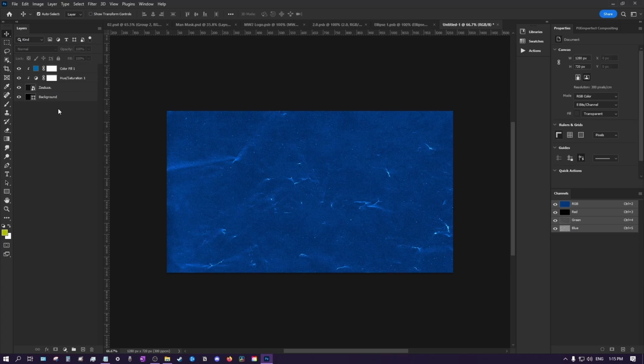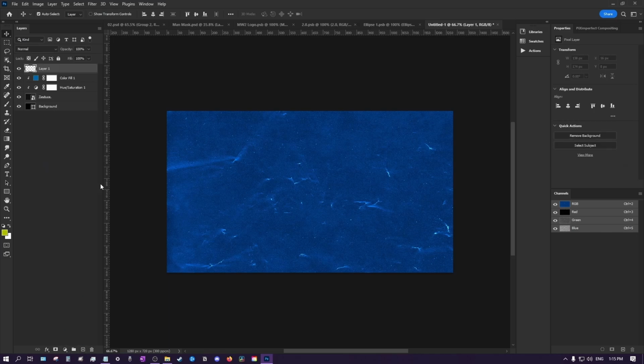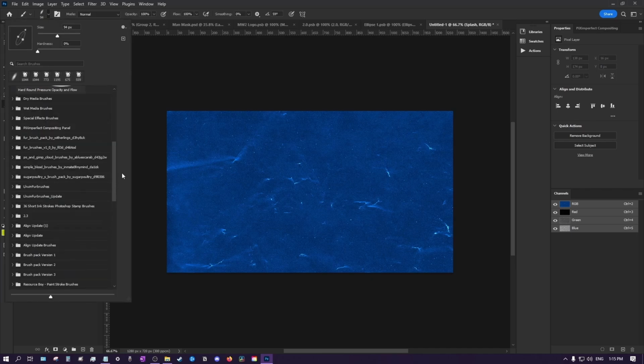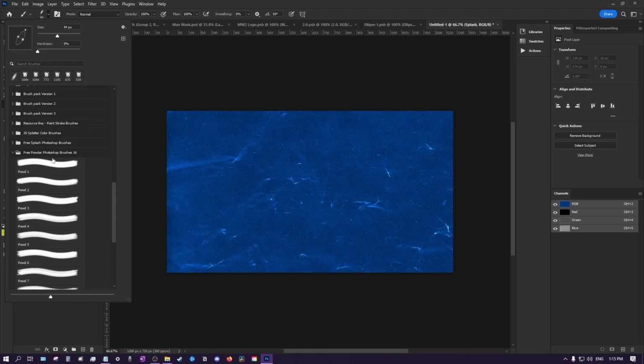Now we want to create a new layer by pressing the shortcut. For me it's Ctrl+N, or by clicking the new layer icon at the bottom of the layers panel. We will rename this layer Splash. Now, select your brush tool, press B, or select the brush tool icon in the side panel. Use the drop-down icon next to the brush preview in the top panel, or right-click anywhere on the canvas, to bring up the brush options.